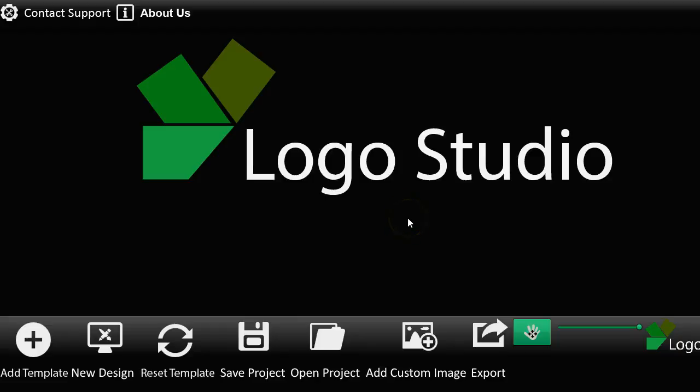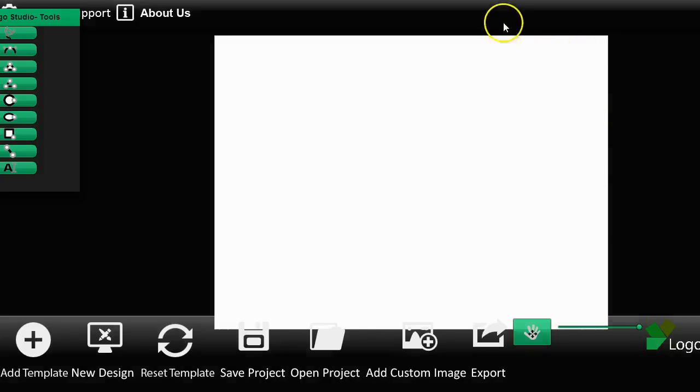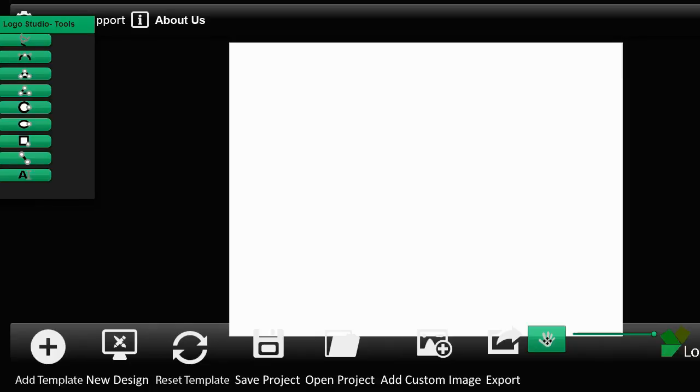So in order to get started though, I'm going to go ahead and create a new design from scratch at first. I'll show you some of the templates and I'll show you some of the other things, but first I want to create a new design from scratch. So it's going to ask me the size of my designs, the width and height of my logo design. So I'm going to leave it at the default 800 by 600 and click OK. And this is then going to create a new canvas area where I can create my logo.